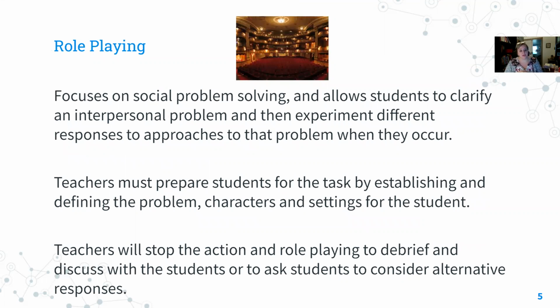Role playing is another model. This is a really good one to consider for social emotional learning. It focuses on social problem solving and it allows students to really think about interpersonal problems and explore the different ways that they might respond to some of these problems. The teacher's job in such a model is to establish the problem, define it with the students, and make sure that you've given them different characters and settings so they can take this abstract idea and make it very concrete.